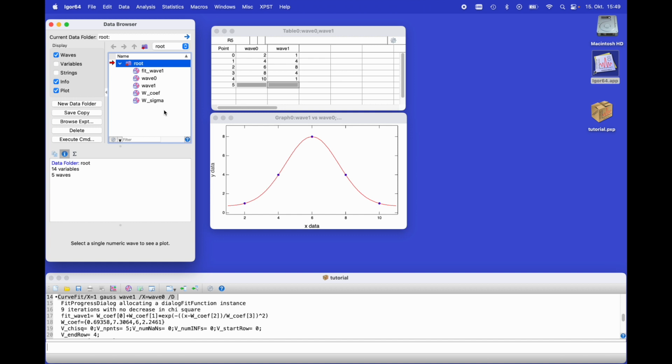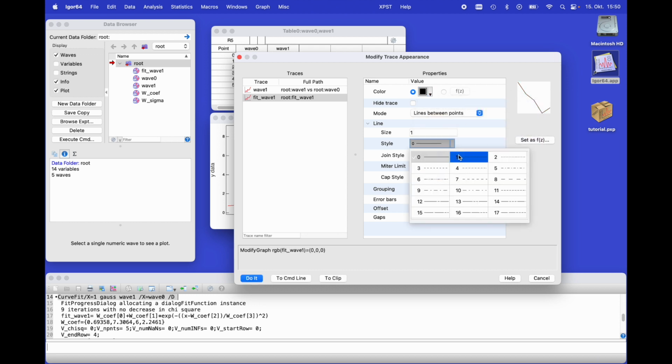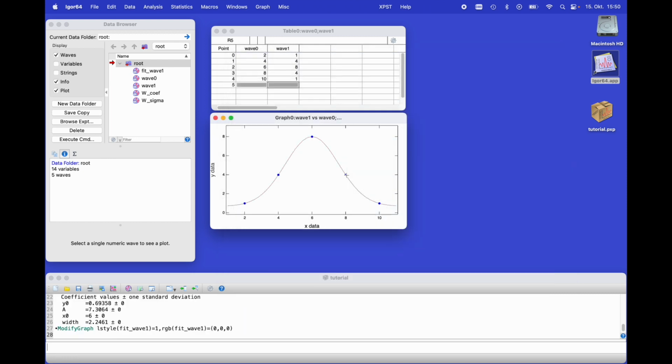Maybe also change the style of the second trace we now have in our graph. I double click on that. As we see, there are now two traces, our data and the fit data. I want to show that as a line, which is okay, but maybe change it to a black color and a dashed line style. Yeah, this looks quite nice to me.